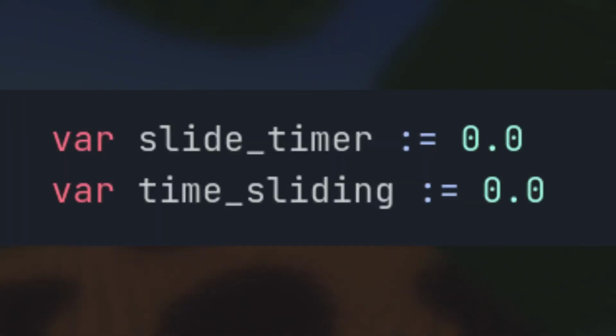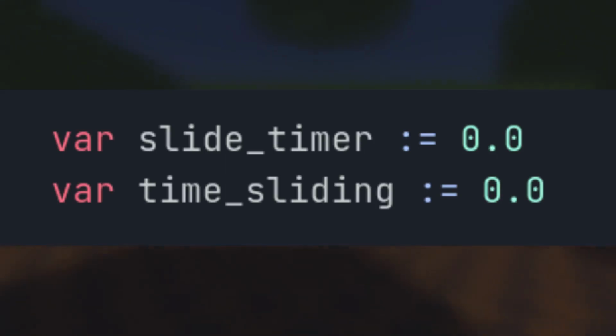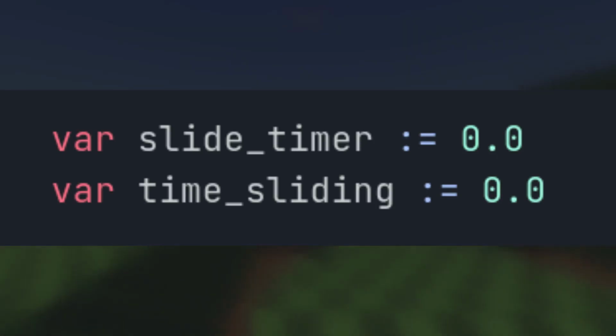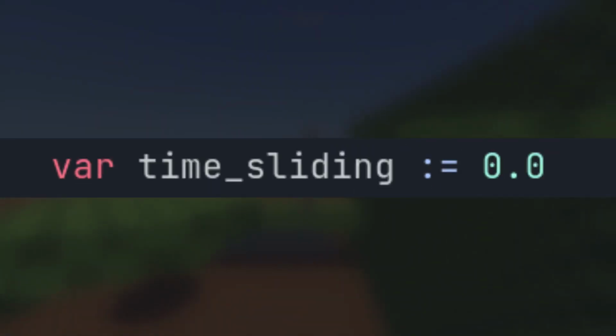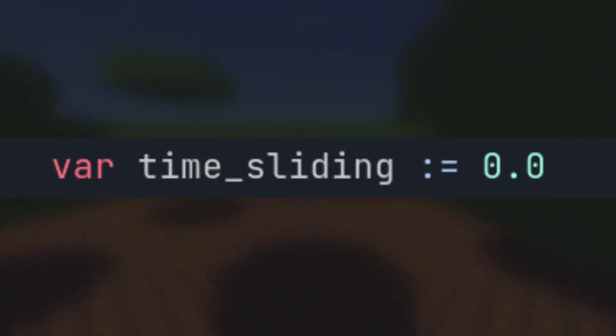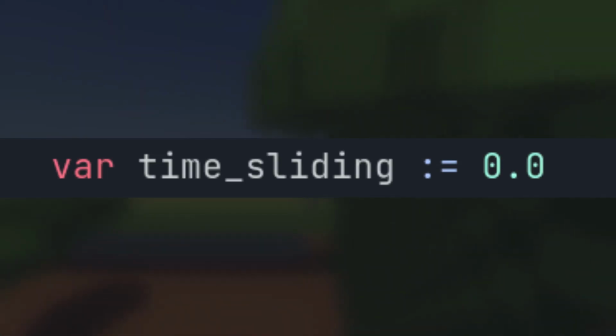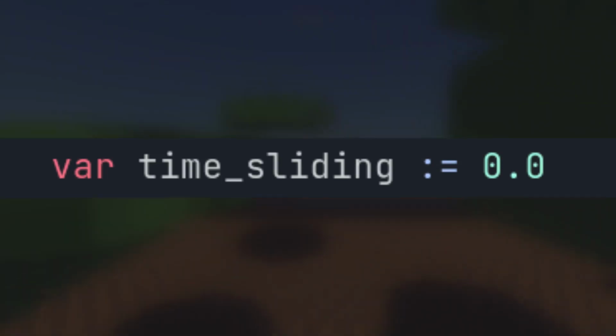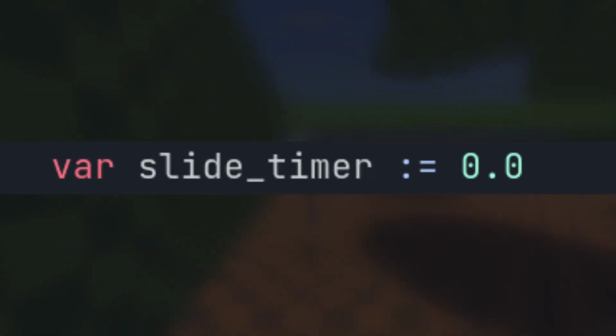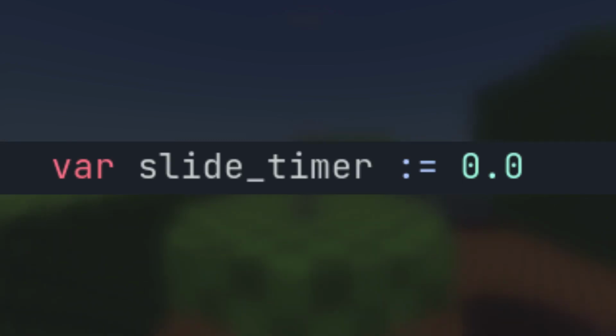The other two are the slide timer and time sliding. You're probably wondering what slide timer is if there's also time sliding, but let me explain. Time sliding is exactly what it sounds like. It's how long you've been sliding. This is used for manipulating speed and gravity depending on how long you've been sliding, and is also used in conjunction with your current speed to determine when you'll be forced out of the slide state. Slide timer is instead used to prevent you from chaining slides too quickly.